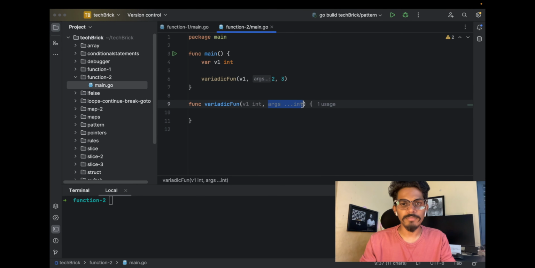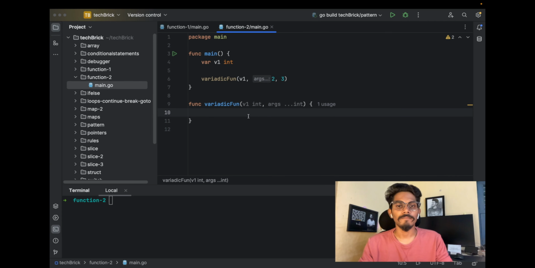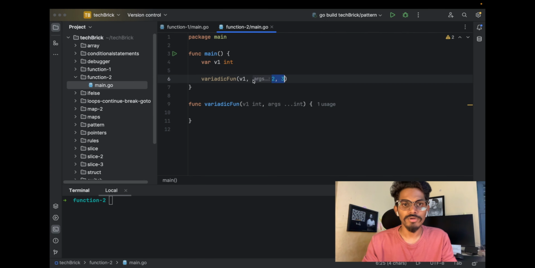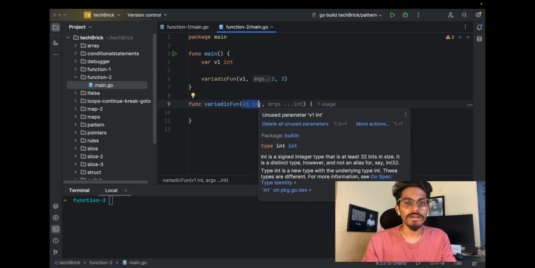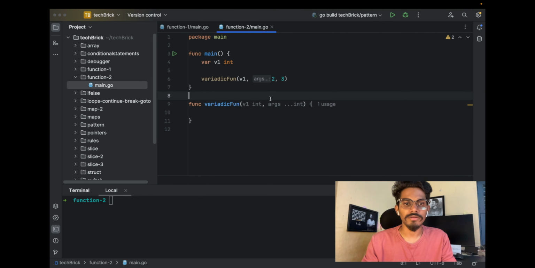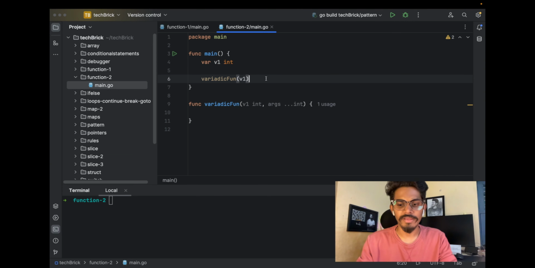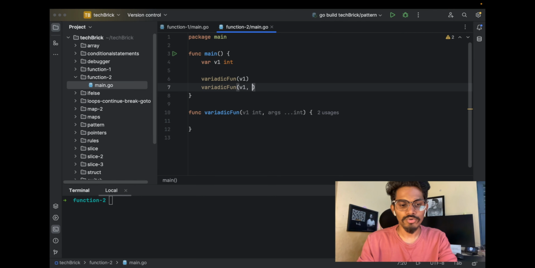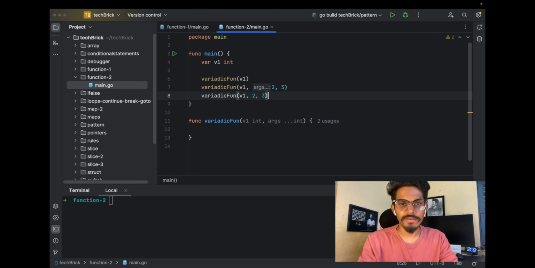By specifying this, the function can take any number of arguments. Here we are passing 2 and 3. The first parameter, v1, is a mandatory argument, and this one is not mandatory. Even if you don't send it, it should work. If we call the same one again with something like 2 comma 3, then also it should work. And if we call with 2, 3 comma 4, then also it should work.